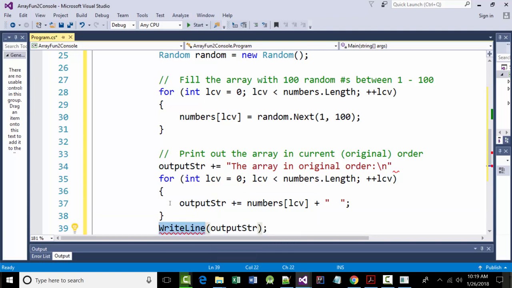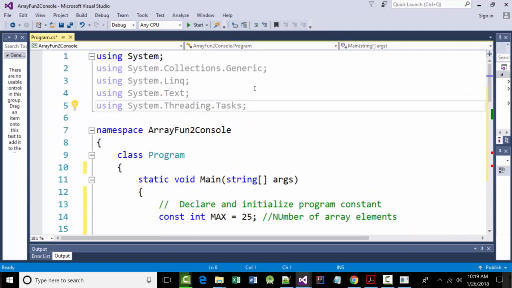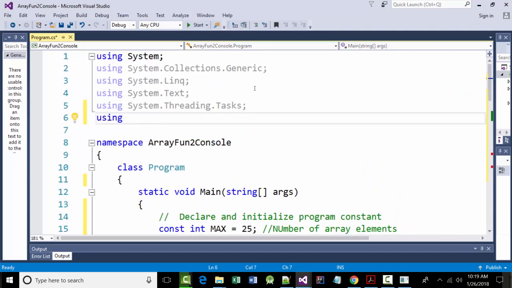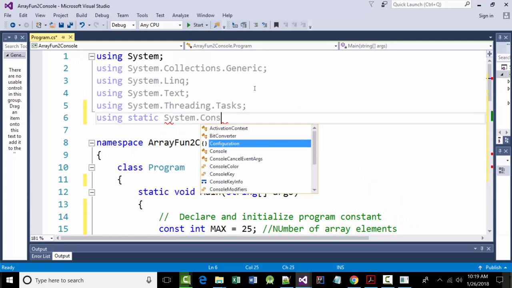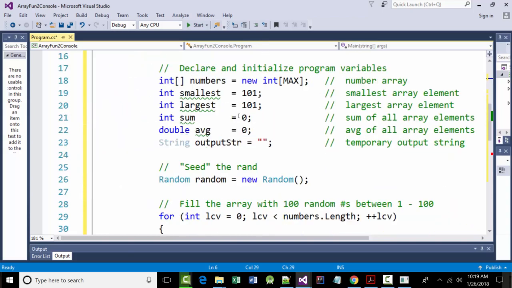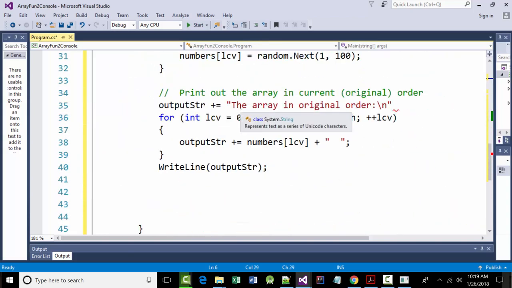Okay, everybody look here. I got the squigglies. Got to put our using static System.Console at the top of the program. All right, so I'll come right back, but we need to say here, using static System.Console, semicolon. All right, now I've got this.